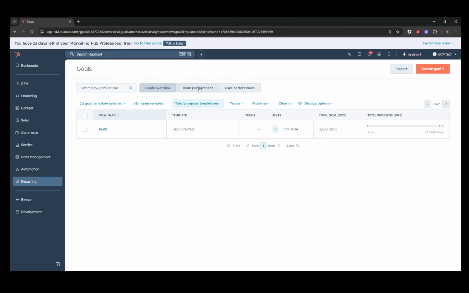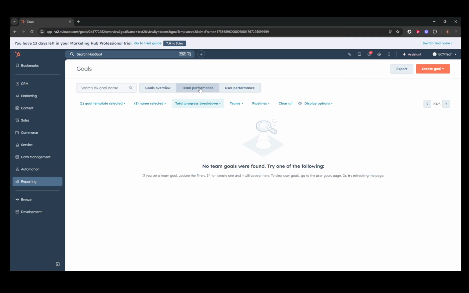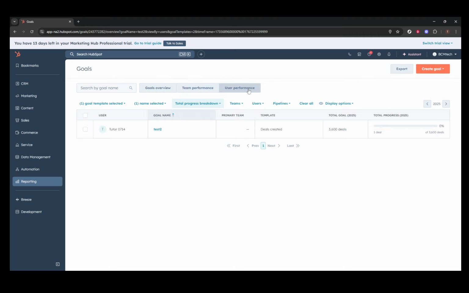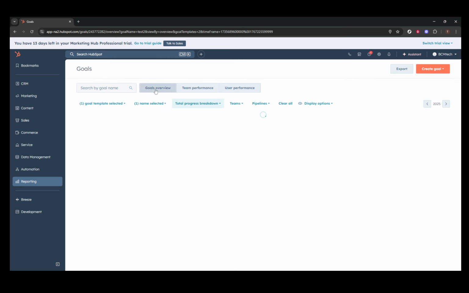To keep tabs on your goals, navigate to the Overview tab. Here, you can filter by goal type, duration, users, teams, or pipeline, offering a high level of customization. Should you need to adjust something, just hover over a user or team and select Edit. If a similar goal is needed, use the Clone feature, or remove it altogether with Delete if necessary.